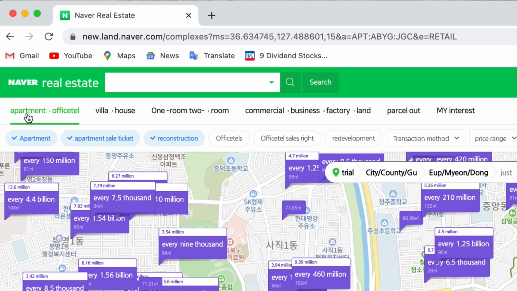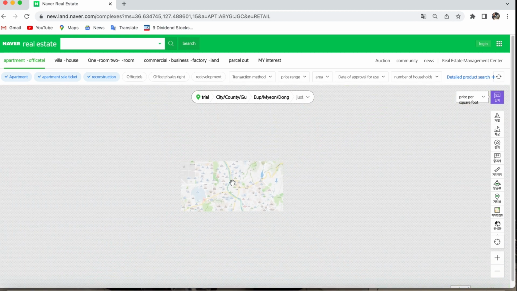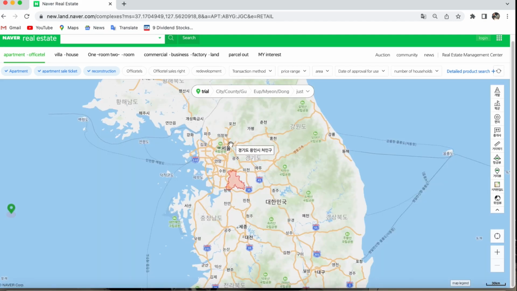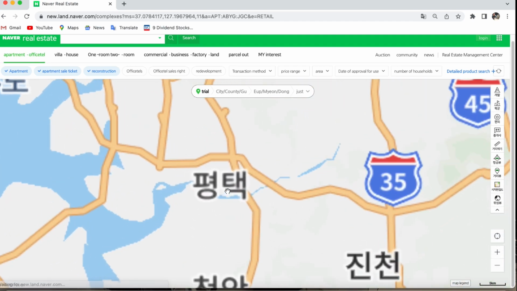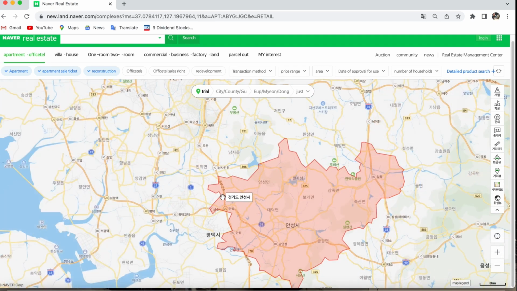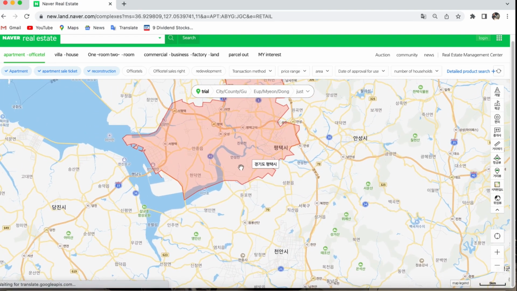But we want to keep it on apartments, and what we're going to do is zoom out, and the map will respond. So we zoom out, and what we end up with is Seoul right here, and we're going to go down here to where it says Pyeongtaek. We're going to go ahead and move in, and as that zooms in and repopulates, that's the Pyeongtaek area. This is Gyeonggi-do Pyeongtaek-si, as you can see there.